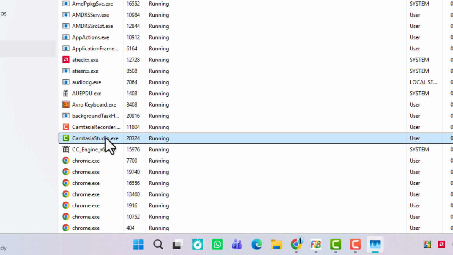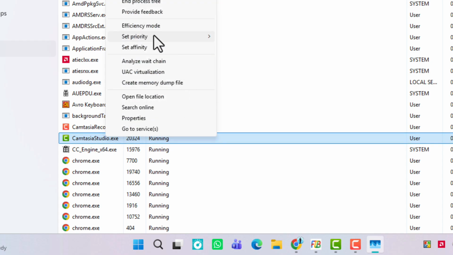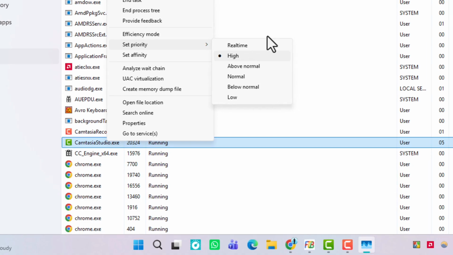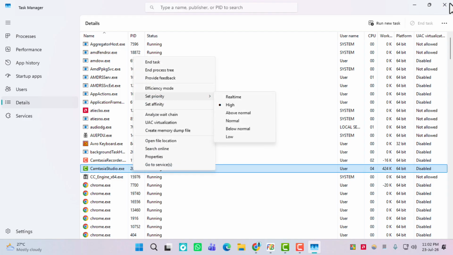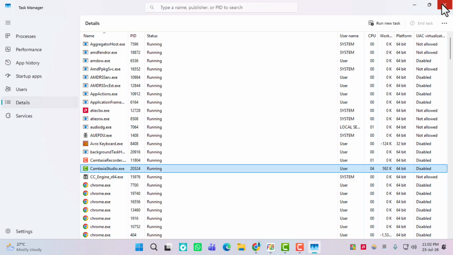Once you are on the details page, right click on your application process again, hover over set priority and select high. When the warning message appears, click change priority and confirm. To get the best possible performance, there is one more setting you should tweak.